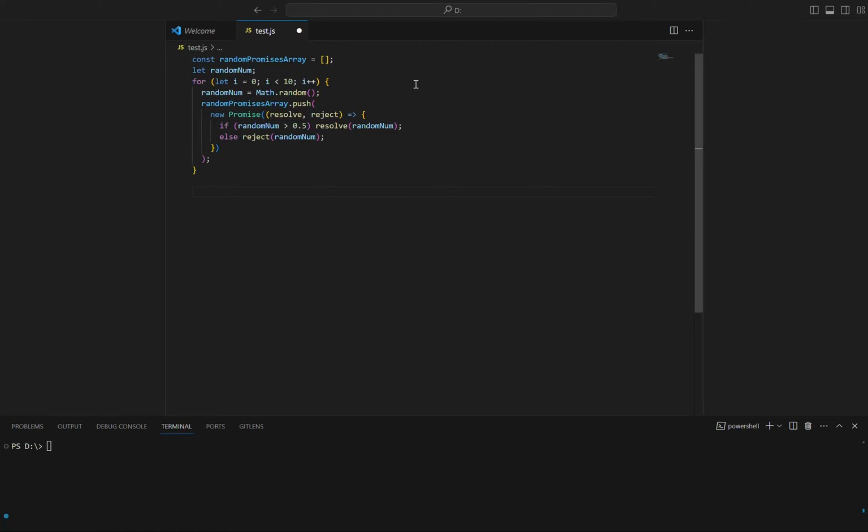Hey, I've been using this method called promise.allSettled, which is an extension of the Promise class, similar to promise.all, but it doesn't stop whenever there is a promise rejection, unlike promise.all. Let me show you what that means.